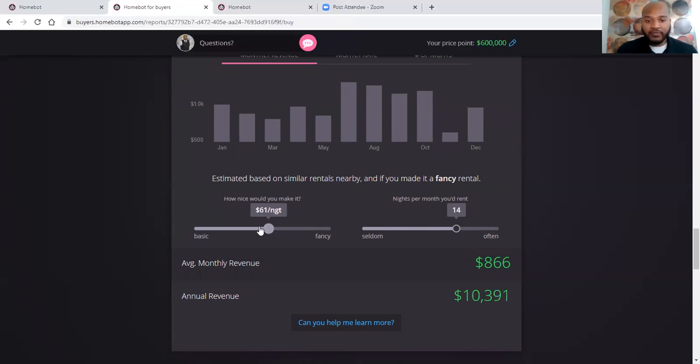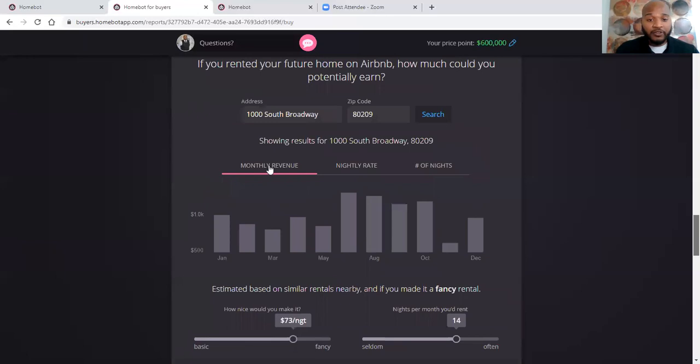So say for example, at $57 a night, 14 nights out of the month, you're looking at an average monthly revenue of $809. Now, if you adjust this back up, $74 at 14 nights per month, you'll see the average monthly revenue of $1,050. So you can adjust these and get a feel for how the Airbnb numbers would work. Up here, you'll see the monthly revenue, by nightly rate and number of nights.